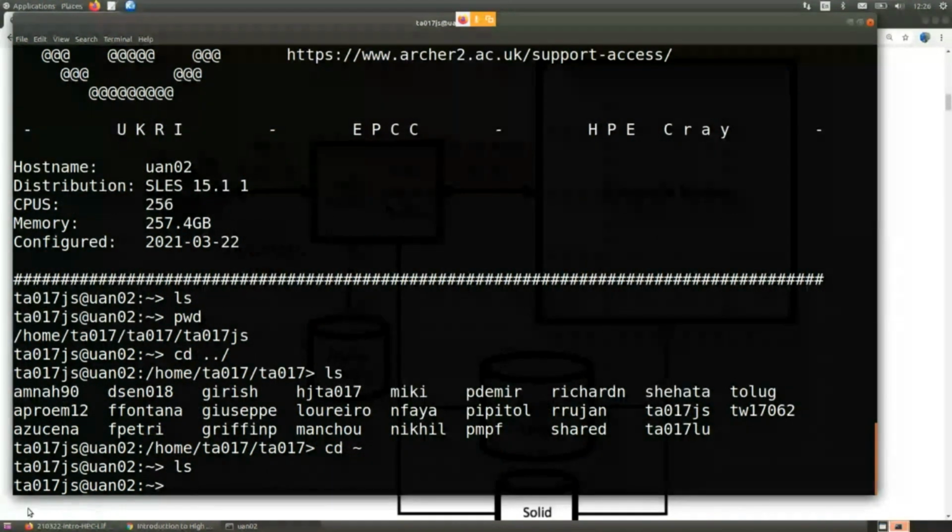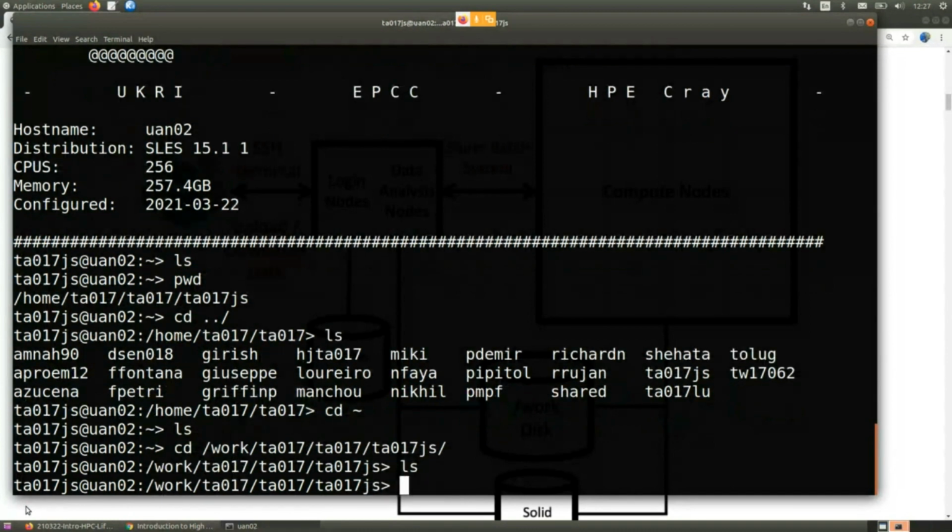On top of that, all ARCHER2 users have a workspace as well. So there's a home directory that everyone has, and there is a work directory in /work/your budget code, so in this case TA017, then your budget code again, then /your username. The reason my username is TA017JS is that after a while you end up with so many usernames that just putting the budget code and then your initials is quicker when coming up with new names. Both spaces are empty at the moment because this is a brand new directory and I've not done any work under this particular budget, so there's not much exciting to show.